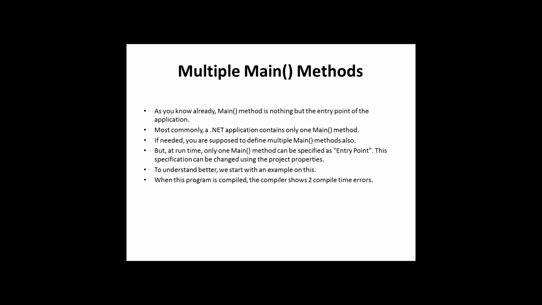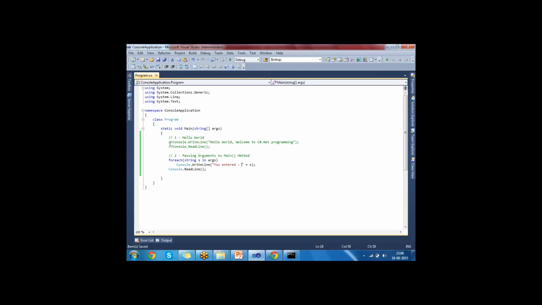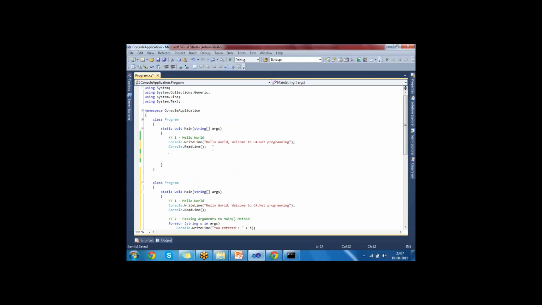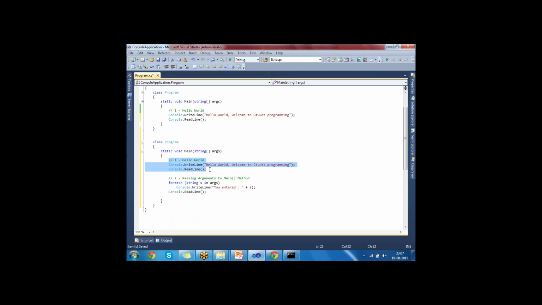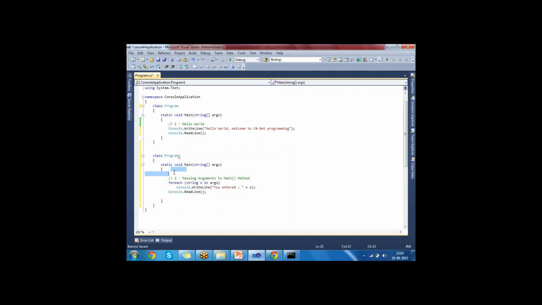So let's introduce multiple main methods and see what the issue is. I'm commenting this out and going to write the same program again. In the first program, I'm removing the second part. In the second program, I'm removing the first. This is program 1. How many main methods do I have?